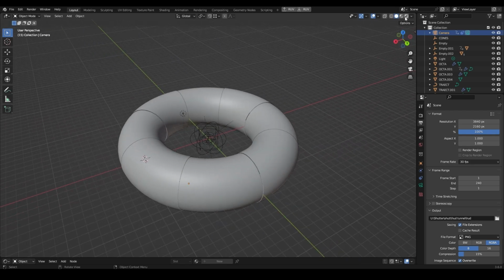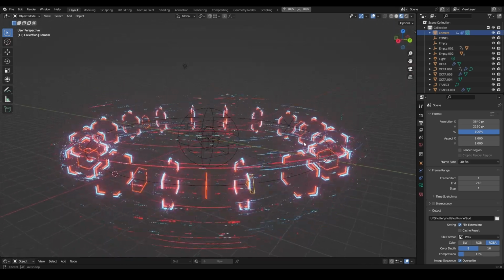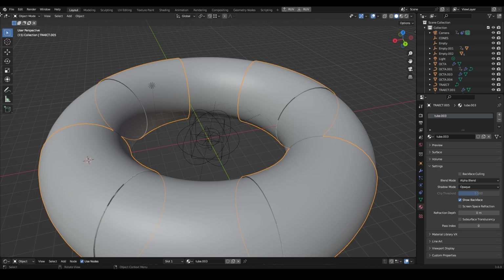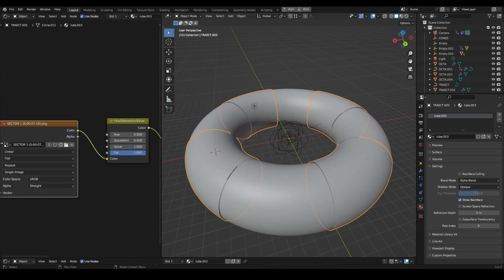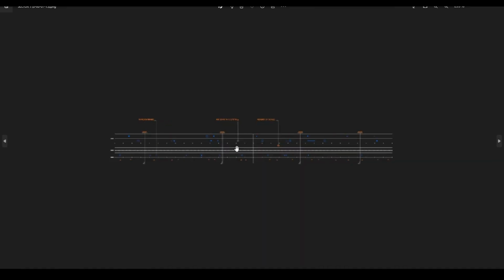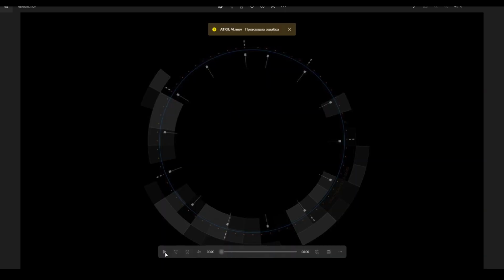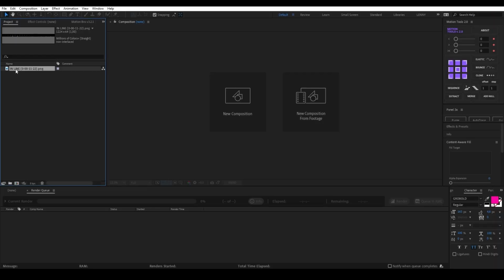Hi, to create this tunnel we just need to prepare textures and this cone geometry. I separated this cone into 4 parts and duplicated them. In the shader editor, I pinned an image texture to the emission channel of the principled BSDF node. I had prepared the image textures beforehand. I used several types of elements: radial, lines, rectangles.